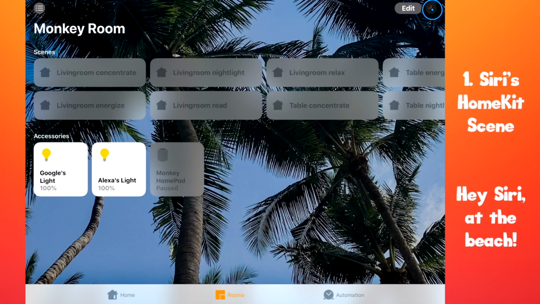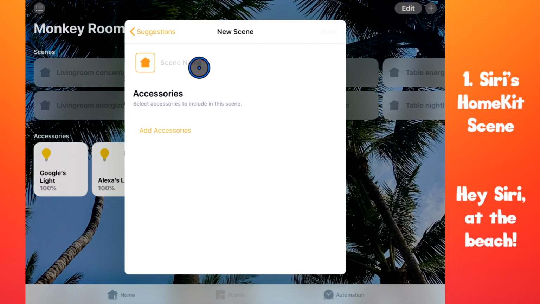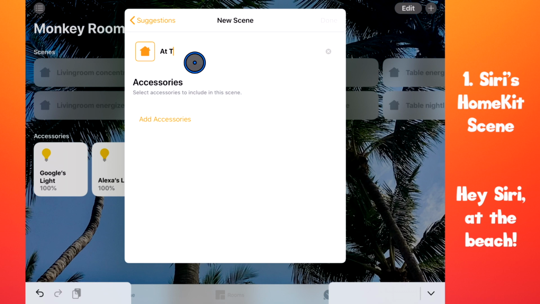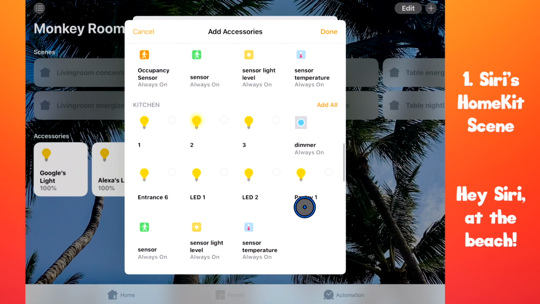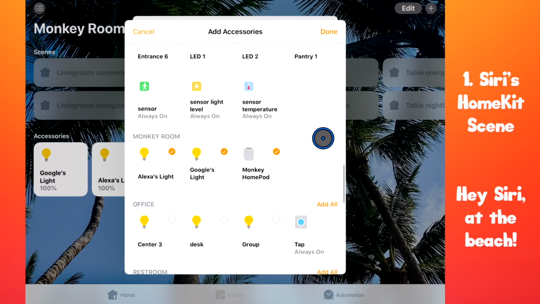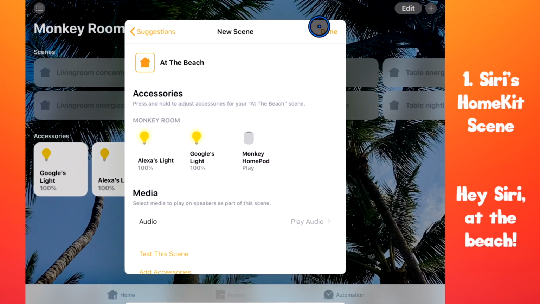Tap on the little plus sign at the top right and select Add Scene. We will create a custom scene and we're going to name it right at the beach. Perfect. Let's add the accessories we'd like to control. Scroll down to the monkey's room and add all devices, including the HomePod. Tap Done.